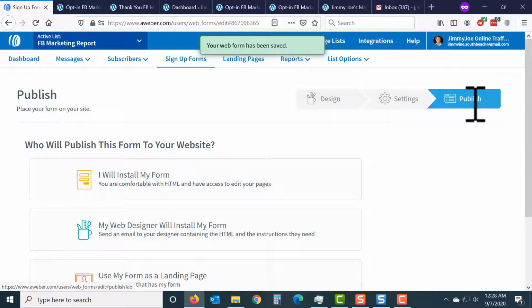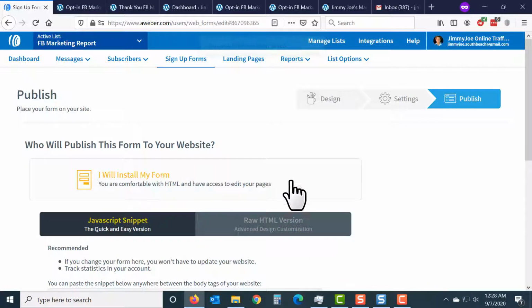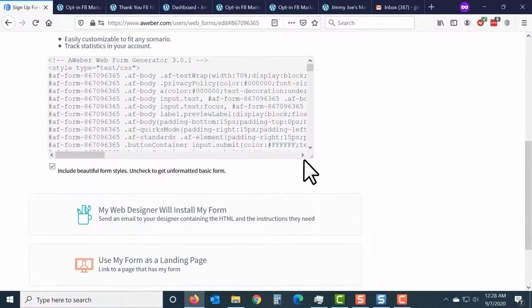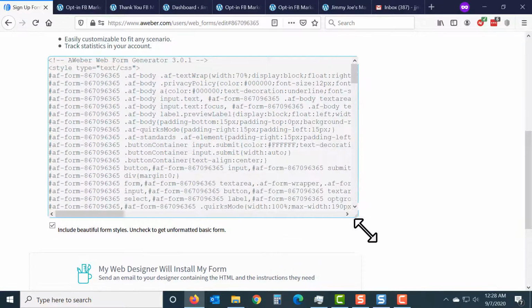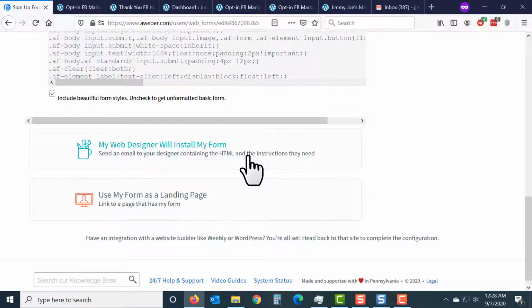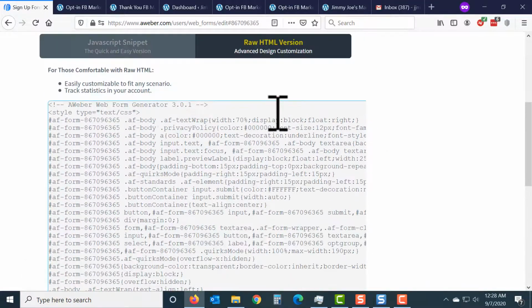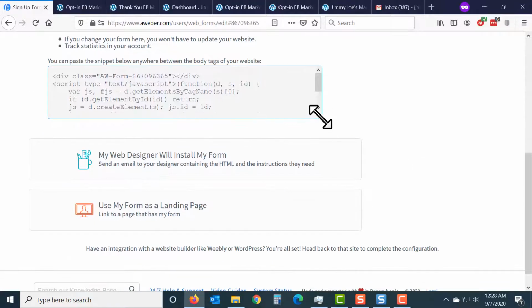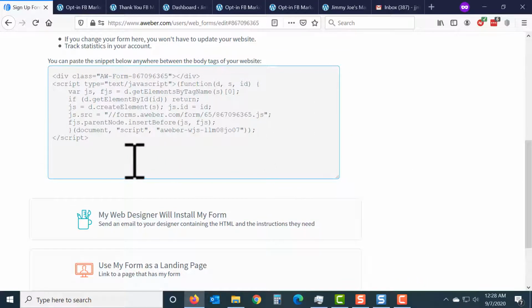And you can see we're in the Publish section. I'm going to click on I will install my own form, because that's exactly what we're going to do. Now you have 2 choices between JavaScript snippet. You can use that code, or you can use the HTML code. Now I'm going to click on the lower right-hand corner and drag it down. And now, ton of code there, obviously, for the HTML. Now, if I go to JavaScript and click that little right-hand corner, there's not much code at all.